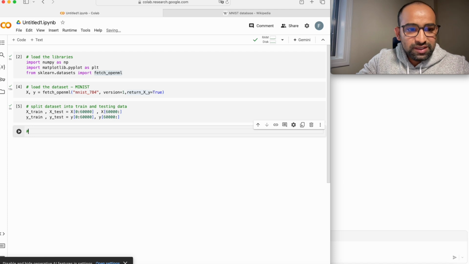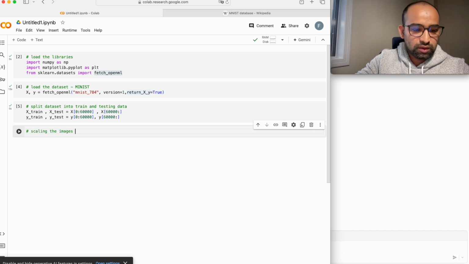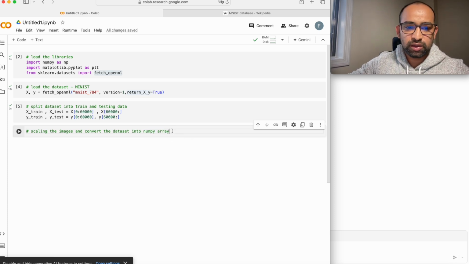Now what is remaining? The remaining is all these images. Images are right now in the form of pixels, so I need to scale the images. Why do I need to scale? Because the pixel values might be from 0 to 255, so if I normalize that, it would be better. Scale the images and convert the dataset into NumPy arrays. NumPy arrays are fast in computations, and that's the reason I'll be converting.